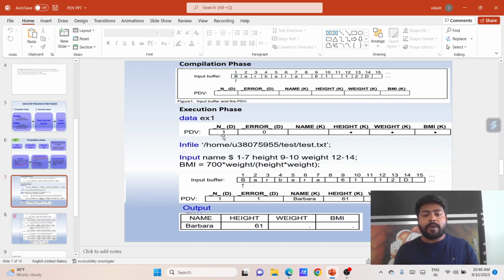It will check the number of iteration first. It will check for errors first. If there is any kind of error, then it will show here on the screen. Like you can check everything in the PDB. If you make any mistake in that data set, it will show in the log window of the SAS programming.